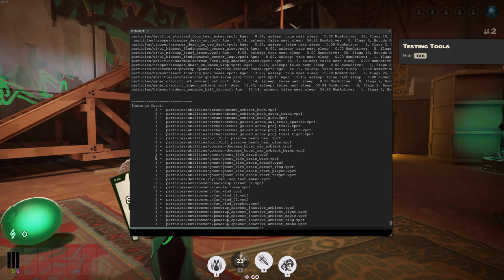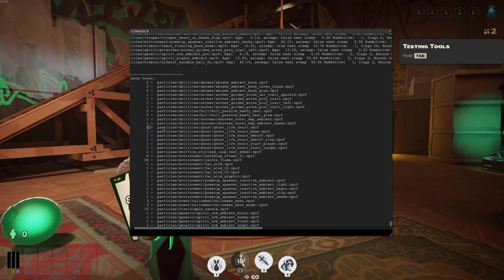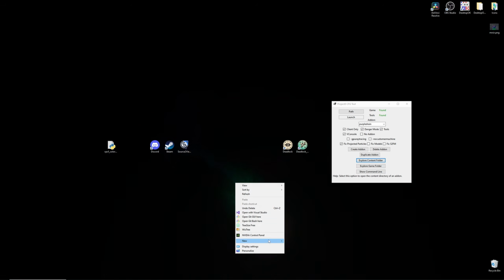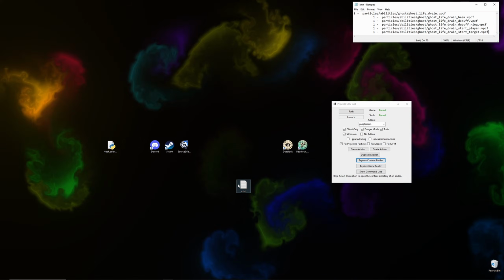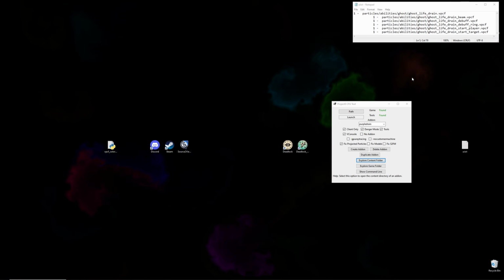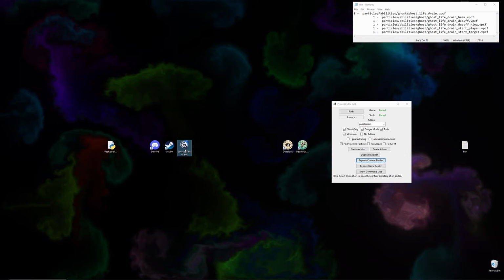Now you can see here we have the abilities for Geist's Life Drain listed here. So we have 6 particles: Life Drain Beam, Debuff, Debuff Ring, Start Player, Start Target. Hit Ctrl-C to copy these particle names, and we can now exit Deadlock. In order to keep track of these particles, I'm going to create a text document and paste those particles inside. Now that I know exactly which particles I need to change, let's open Source2 Viewer.